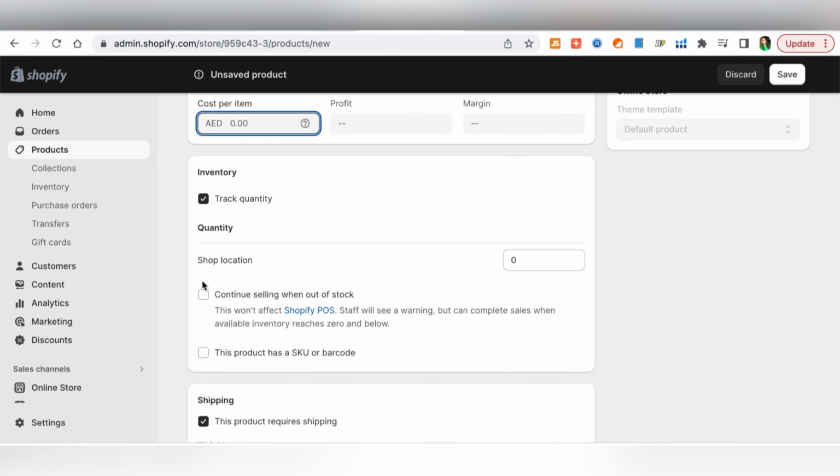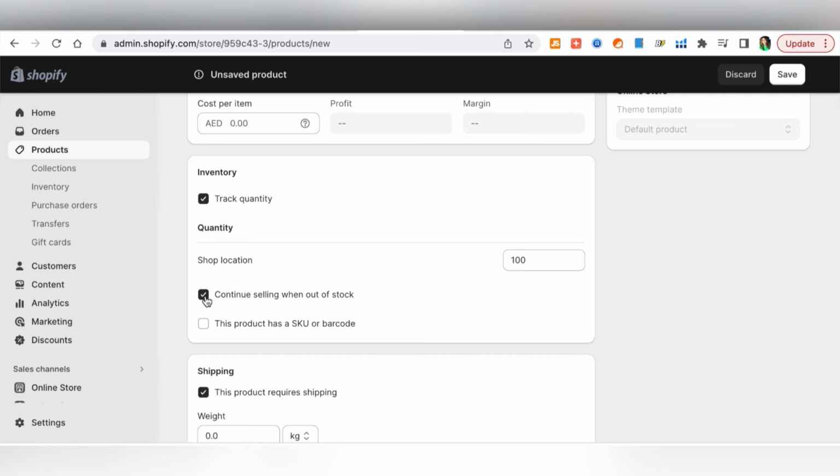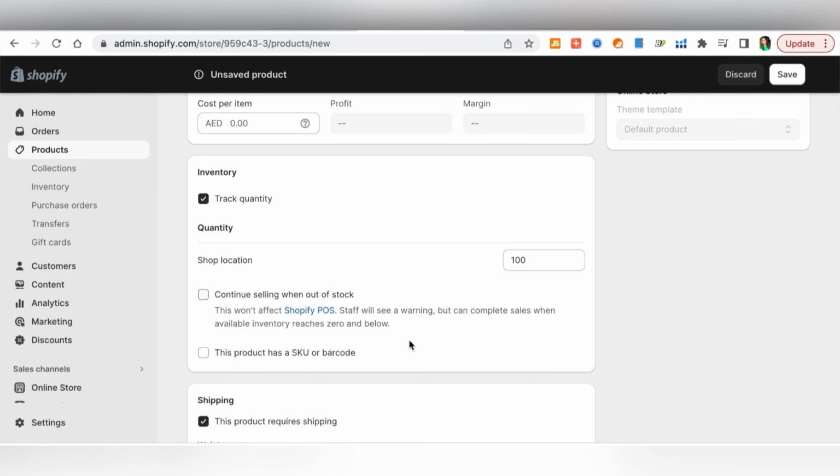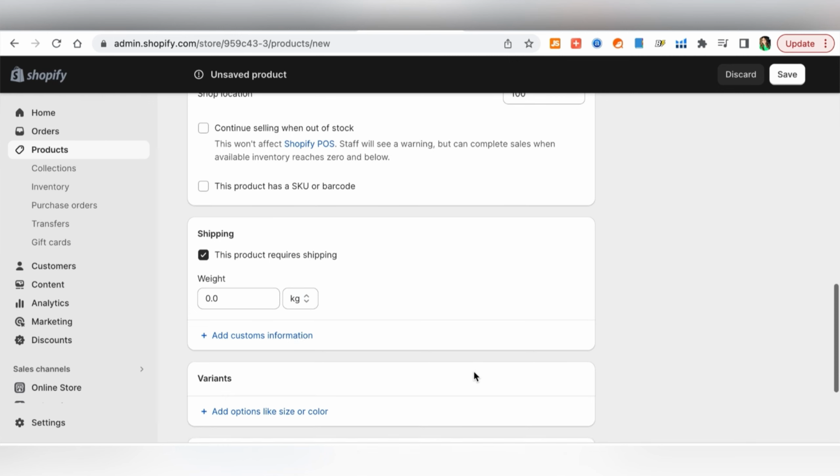Next, we have the inventory, and now we are going to add how many products we have available in our store. I just added 100. You will add as per your stock's availability. If this number goes down to 0, then your products will appear as sold out on your website. If you want to override this setting, you can click this box right here. The product will keep selling even if it goes down to 0. If you're doing drop shipping, then this will get synced with your supplier's platform and you don't have to worry about these settings. Product SKU or barcode, if you have any, you can click this box.